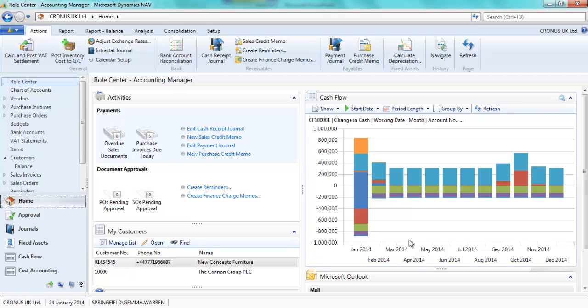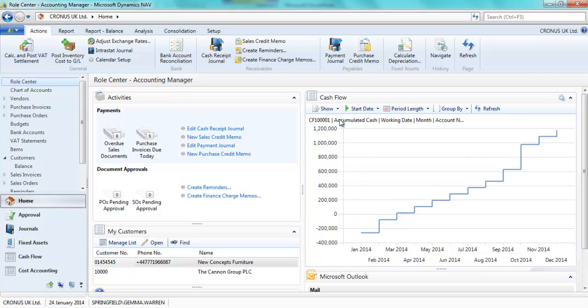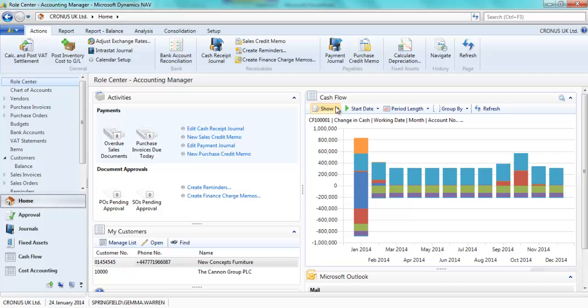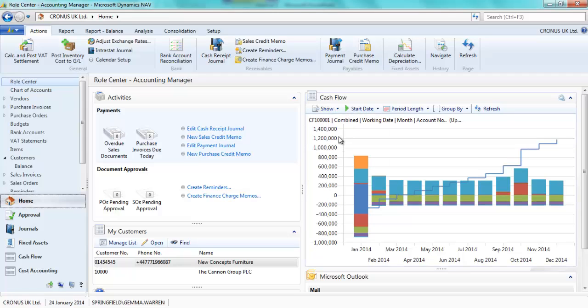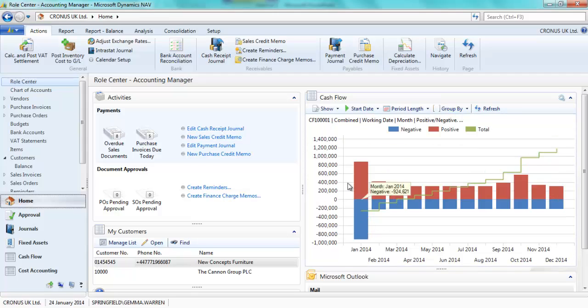The home screen will now review and update the cash flow report that is shown here. I can choose to show the report in different ways. I could look at the accumulated cash. Well, it seems that 2014 is going to be a good year for us. I could look at the change in cash, or I could view a combined view. I can also choose how I wish to group my entries. Let's group them by positive and negative. And we can immediately see that October 2014 definitely looks like a good month.